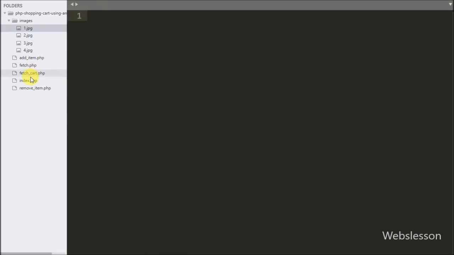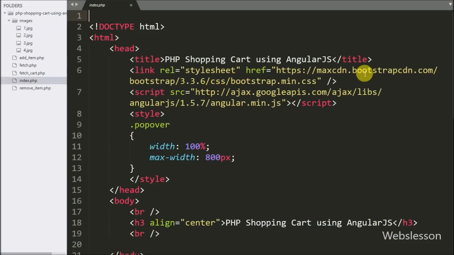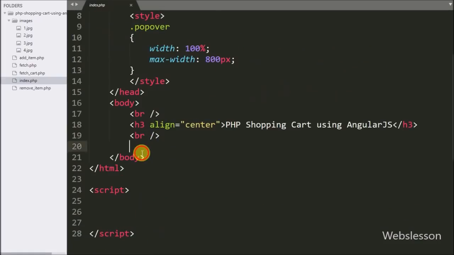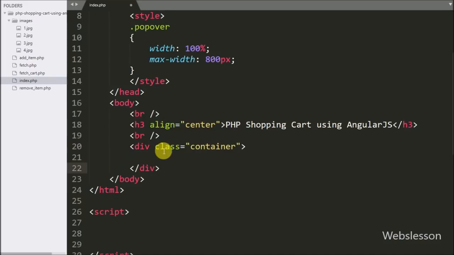Now we have opened the index file, and in this file we have already imported the Bootstrap style sheet and the AngularJS link. Now we have moved to write HTML code. So here we have written a division tag with class equal to container, and here we have written the ng-app directive equal to shoppingCart. This directive is the root element of AngularJS.